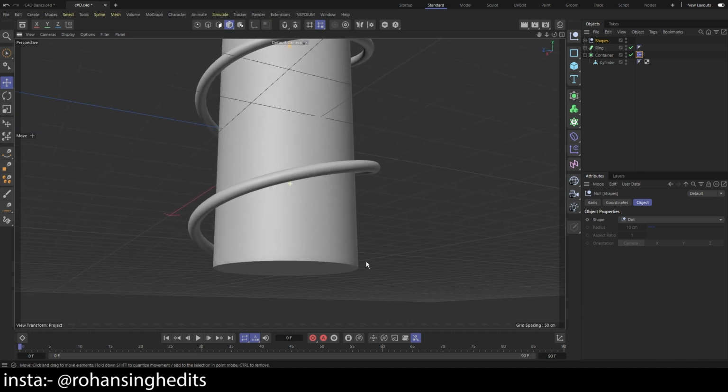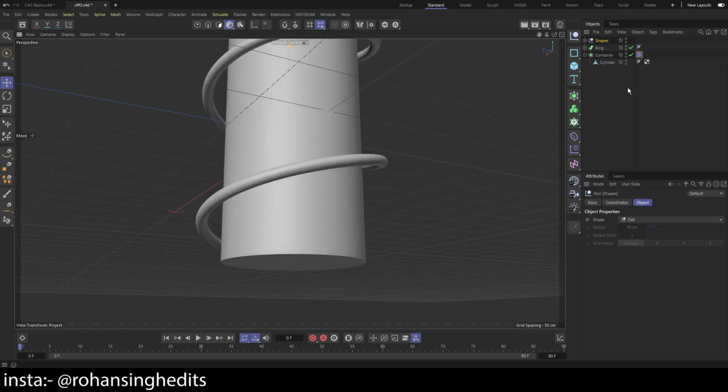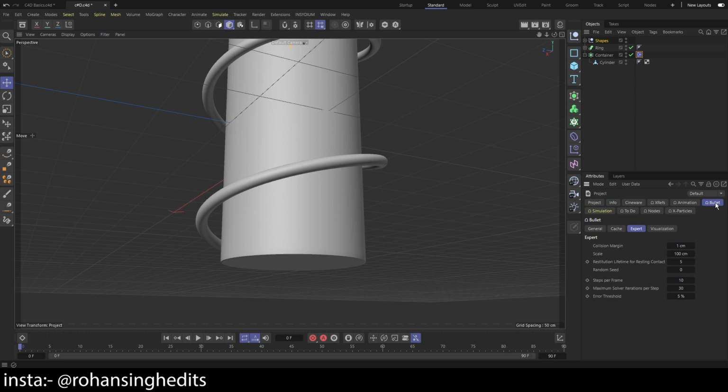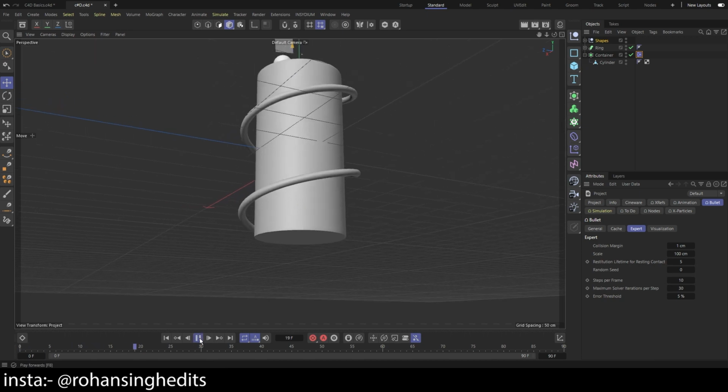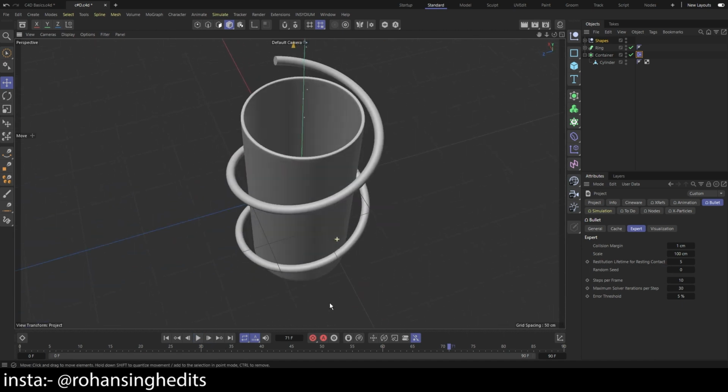So if it happens with you, what you can do is press Ctrl D, go into bullet here, and go on expert and increase the steps per frame and maximum solver iterations per step. You can just copy mine if you were following with me, and now you're not going to have that problem. See, everything is good.